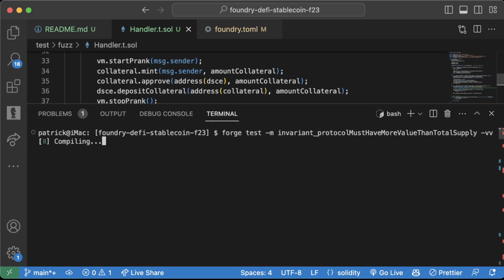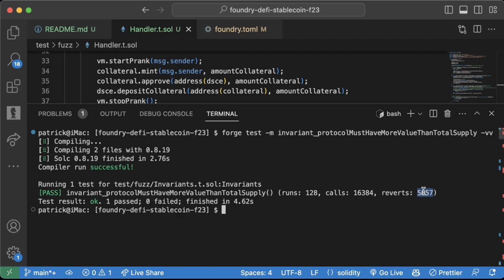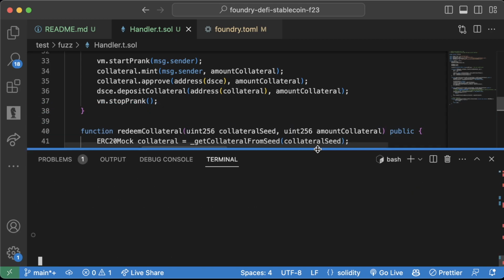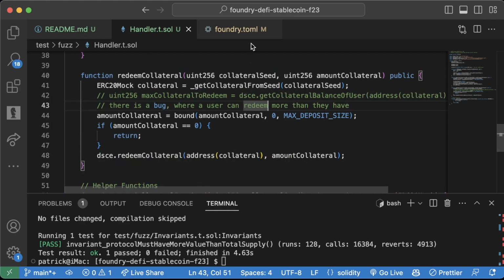And if we run this now, with fail_on_revert false, we are going to get a whole bunch of reverts. We are going to get bad transactions. However, we can see the number of reverts over here, and it actually is way less than it was before, which is awesome. And if we run it again, still way less than 8,000, which is what it was before. But if we have fail_on_revert false, we can actually catch this.